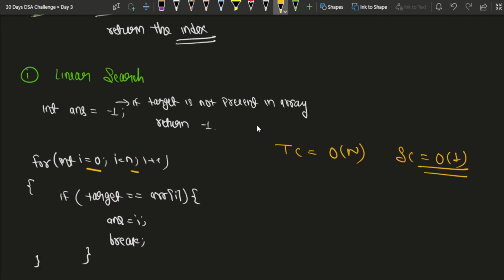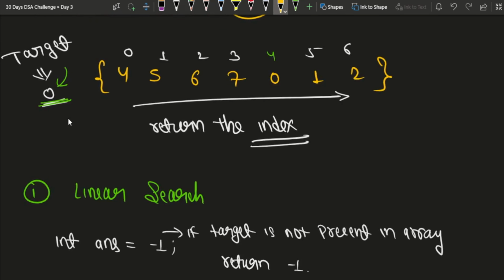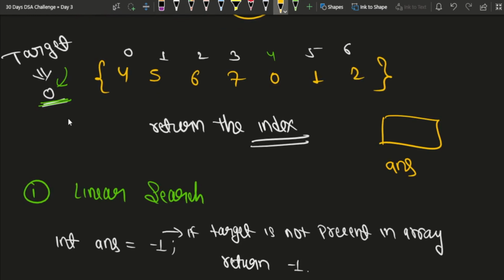So I hope that this approach is clear, but still let me do a quick dry run to explain how this works. Firstly, we have an answer variable which holds the initial value as -1, correct? Then our i is starting from 0, so I will come here and we'll see, is this 4 equal to my target? What is the value of my target? The value of my target is 0. Is it equal to 0? You will say no, it is not equal to 0.